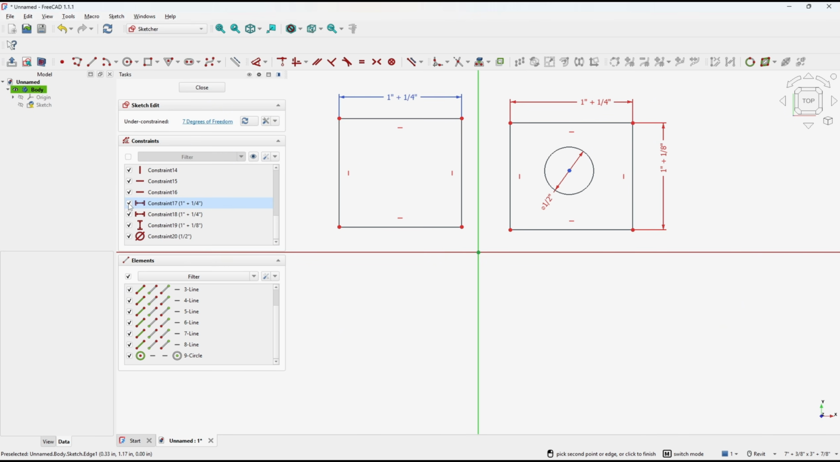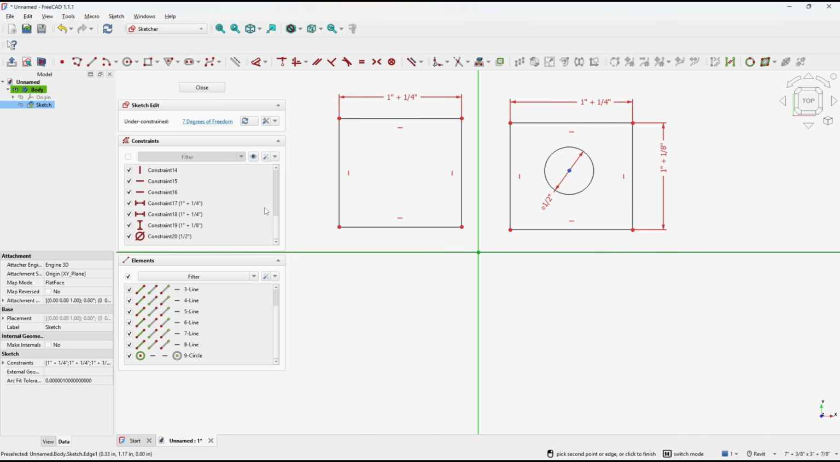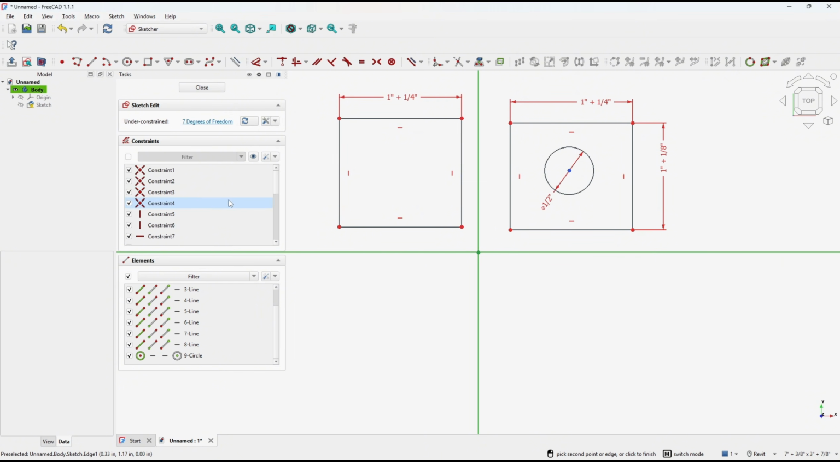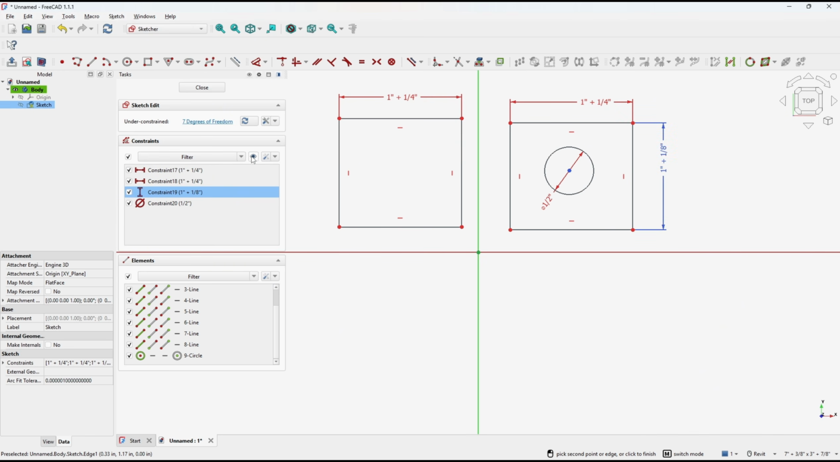Or another option, you can use the filter here. You can choose the filter option. Okay, this is for all. And you can set it, like for the datums here, for horizontal distance, vertical, and also for diameter. After it, you can click these icons to hide all dimensions. So this is how to use the filter.